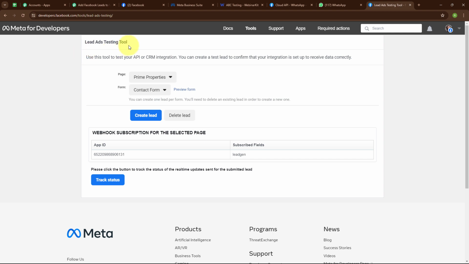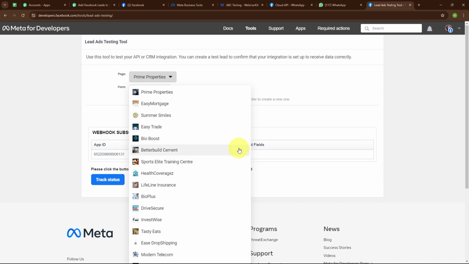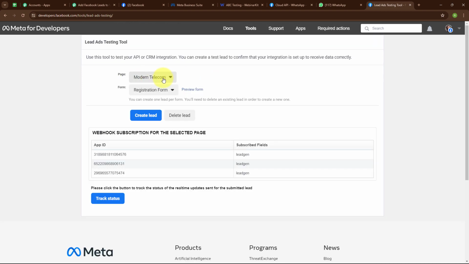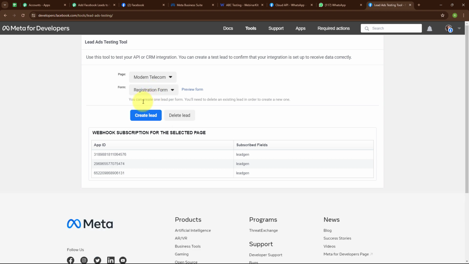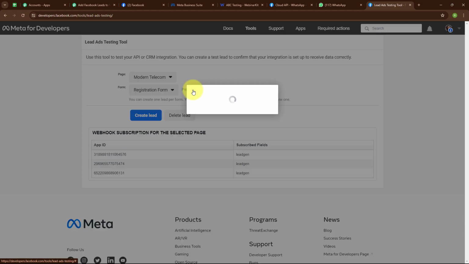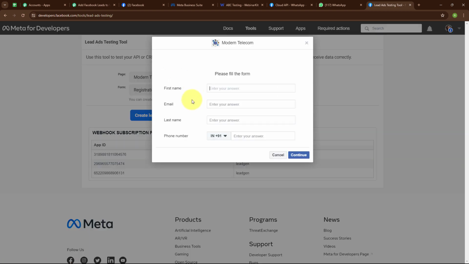And here under Lead Ads Testing Tool, it is asking me to select the page and my form. So here I'm going to select my page, which is named Modern Telecom. And after selecting my page, I'm going to select my form as Registration Form. And now to generate a new lead, I'm going to click on this preview form.